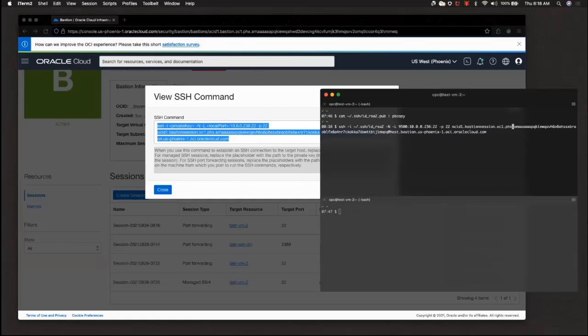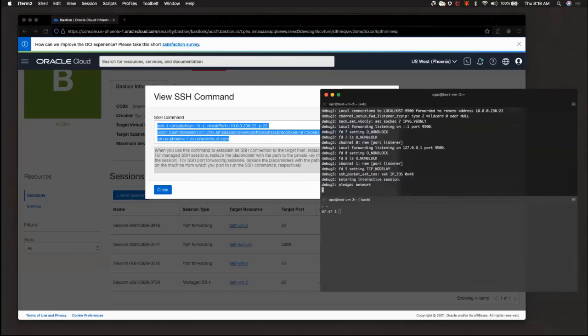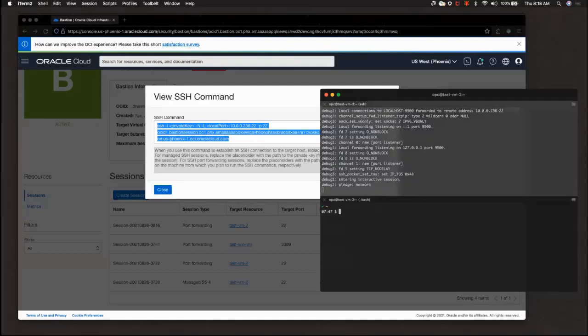Another thing that I do, and this is a good indicator, is I specify verbose at the end, just to look for a very specific signature that comes back that indicates to me that the tunnel was set up successfully. So when I do this, at the bottom, when you see that pledge network, that's an indicator that the tunnel is up.